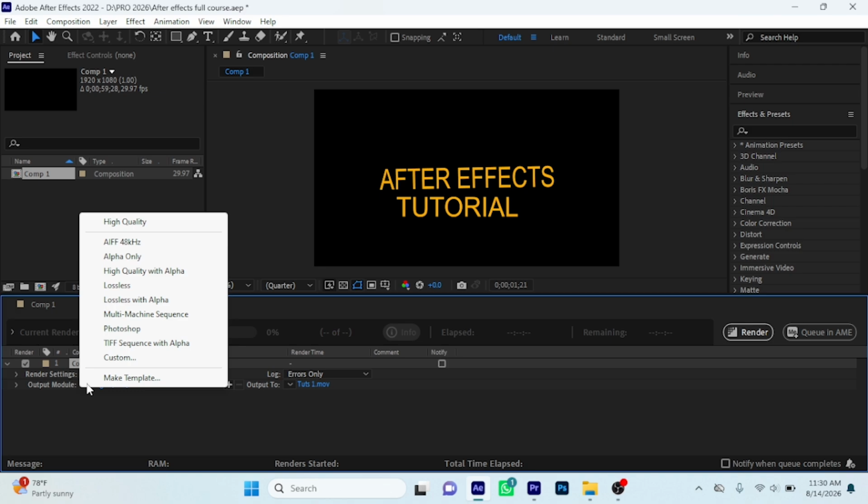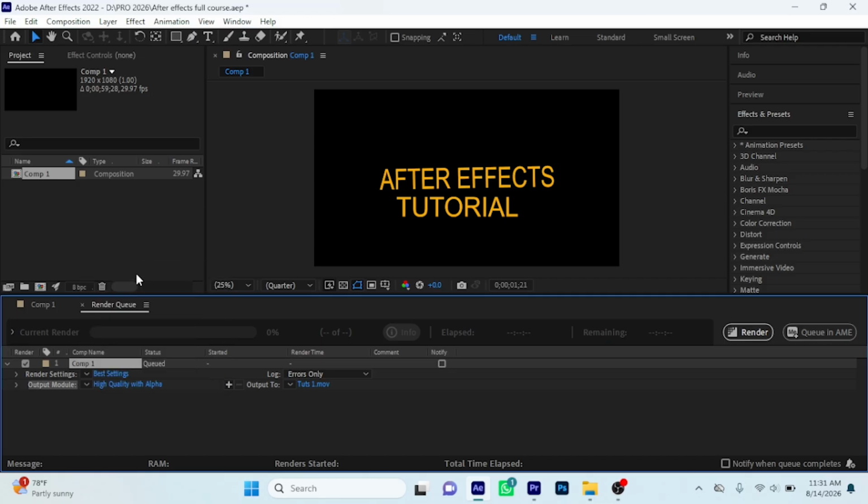Now when you come here, you see these options. Now you can choose if you want to export it without the background. We want to export only these text as they appear there, but without this black background, so that you can put them into another video. You choose high quality with alpha. So after that, you just come here and click render.